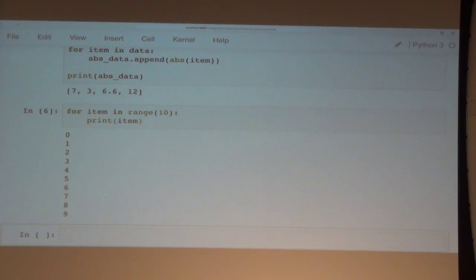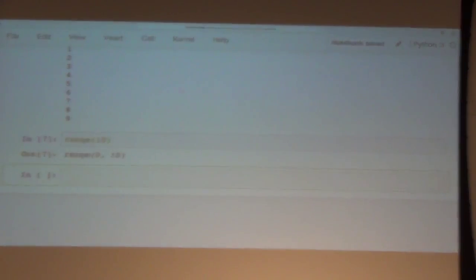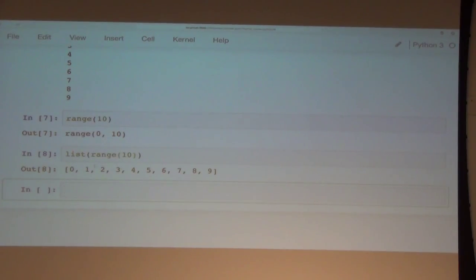So let's look at it. Okay, what is this? This is something that acts a little bit like a list, and we can convert it to a list. So let's just do that. There we go. It's a list from 0 to 9 that we can step through.